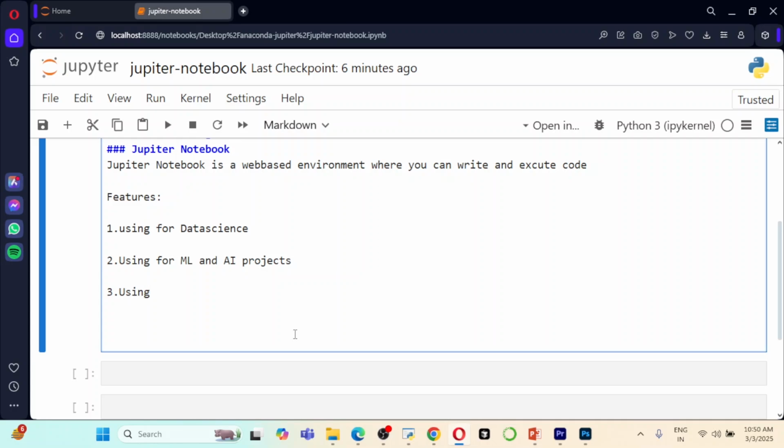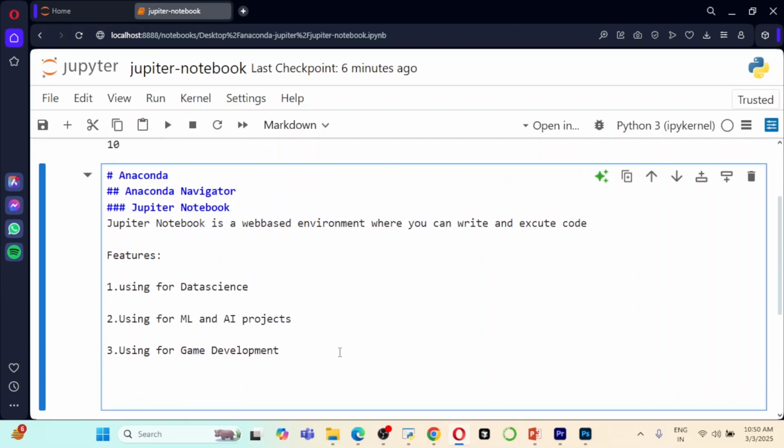Using for game development, using for game development also, right? You can use Python for data science, machine learning, and AI projects, and also you can use it for game development, right?